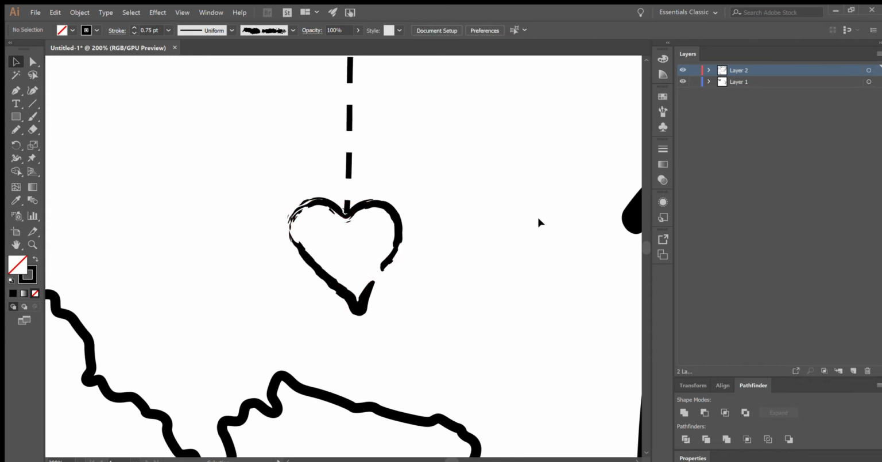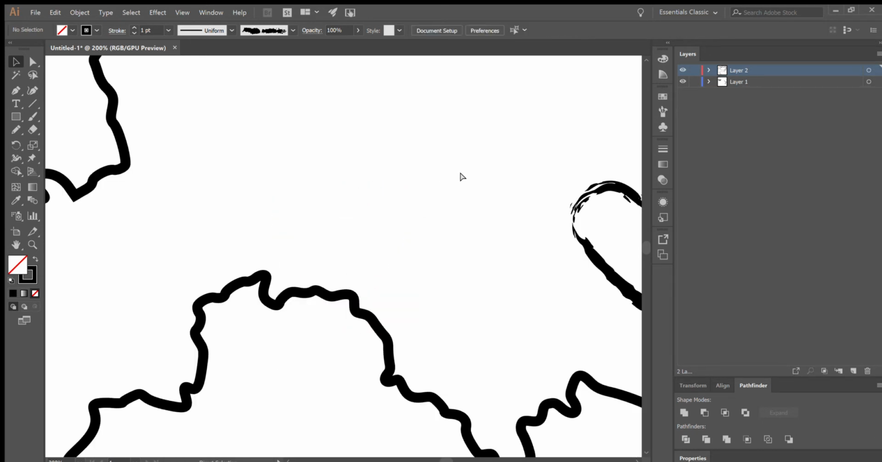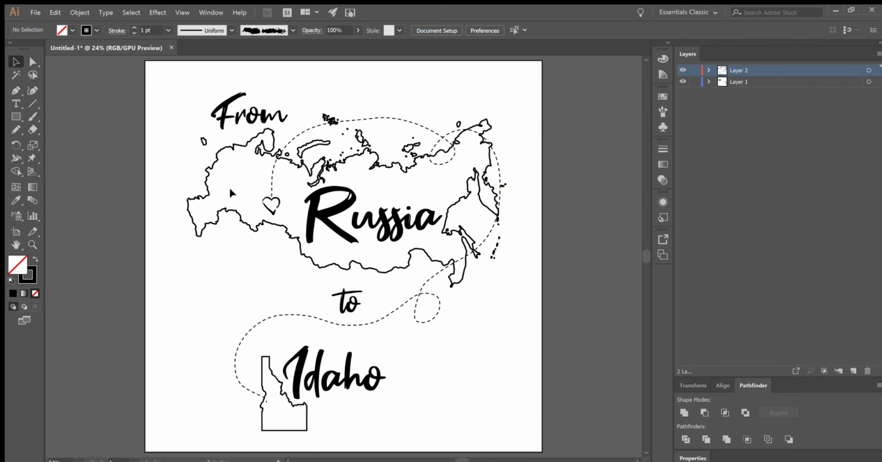I like the hand-drawn look of it. Let's see what happens if we make it 1 point. Make it a tad bit bigger. I like that.